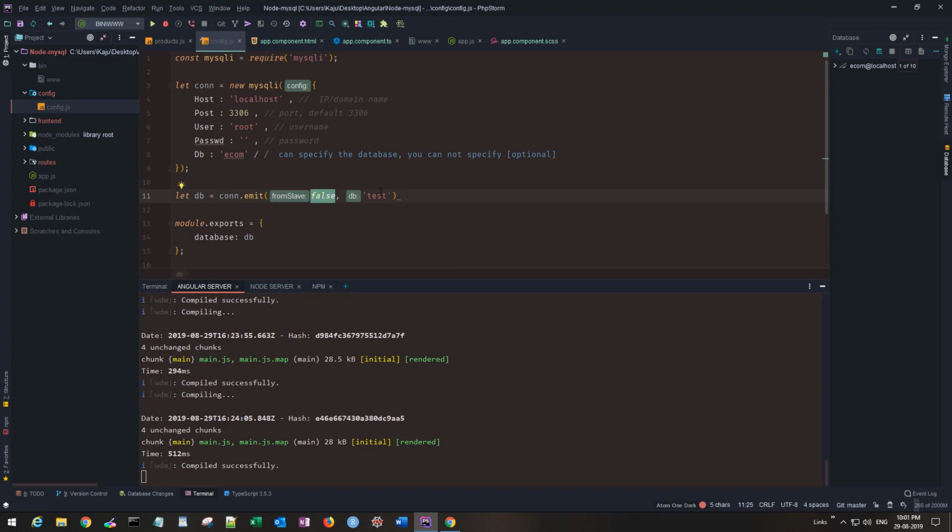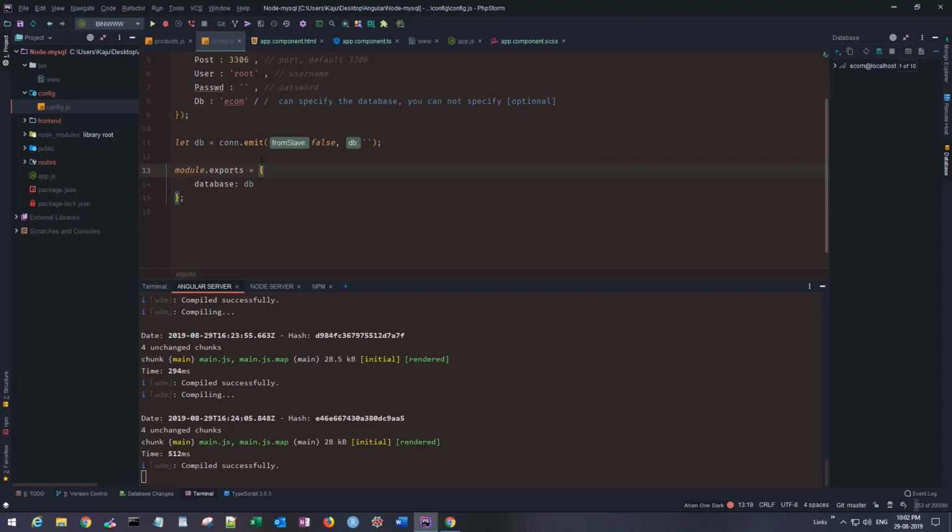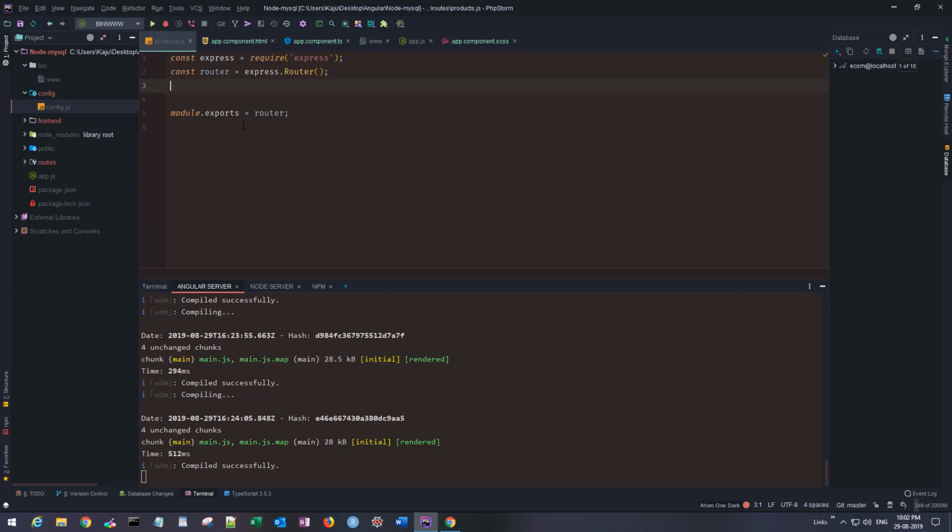My IDE helps me to know what parameters are there in a function. So the first value that we are setting here as false is telling the database whether we want to use the database from slave or not, and since we don't have any slave databases, we're setting it to false, and the database name should be empty in our case because we don't have a slave database. And in my config file I'm exporting this DB, that's my connection object, with the name database, so that I can use it anywhere I want. Okay, next I'll go to the products route here.